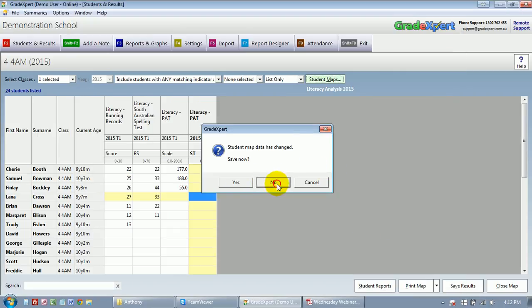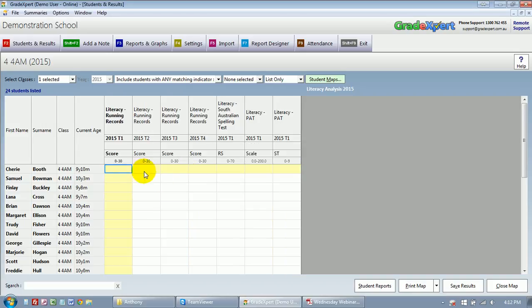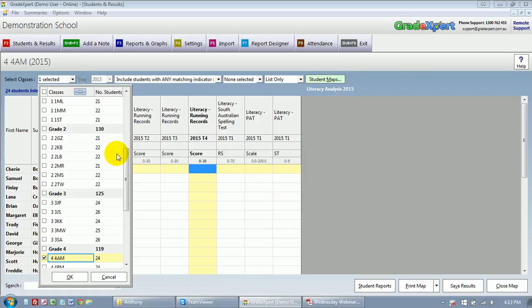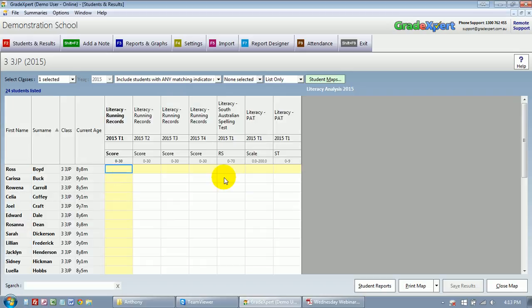And what we see now is a progression of data, term 1, term 2, term 3, term 4, of running records for whichever group of students we're looking at over here. And you can change the group of students you're looking at simply by choosing a different class from this drop-down list for the same map. So if I want to look at my year 3s, I just pick a year 3 class, and the map is reloaded containing information for the students for the classes that we're looking at.